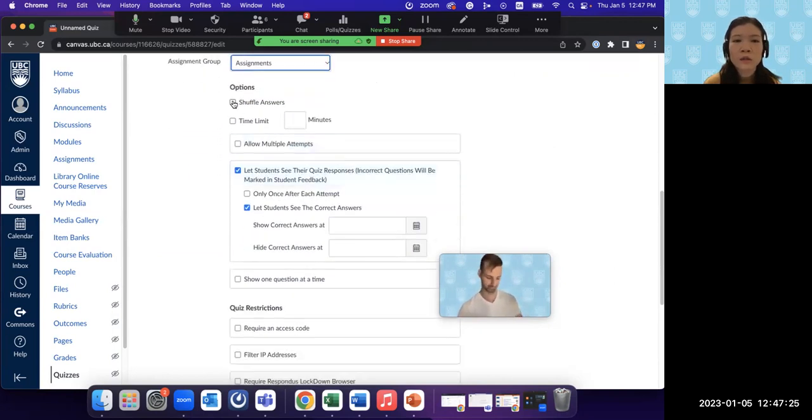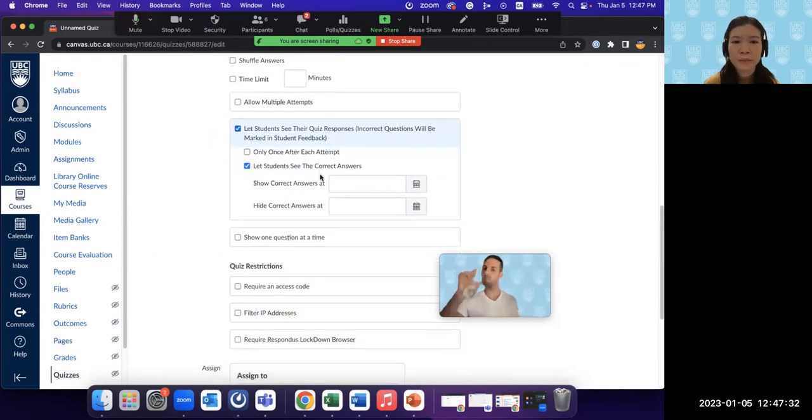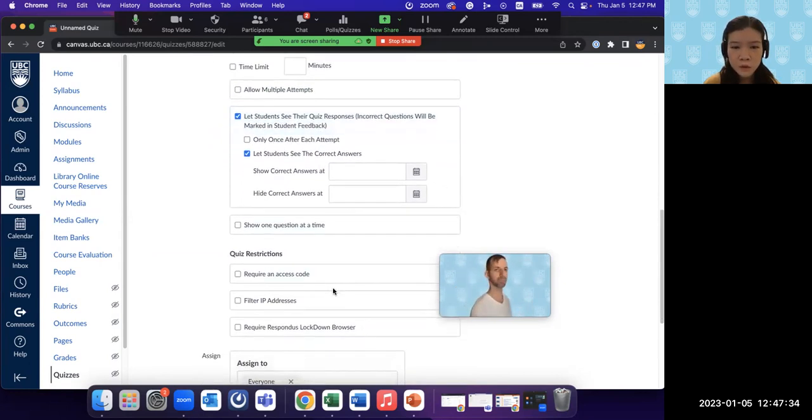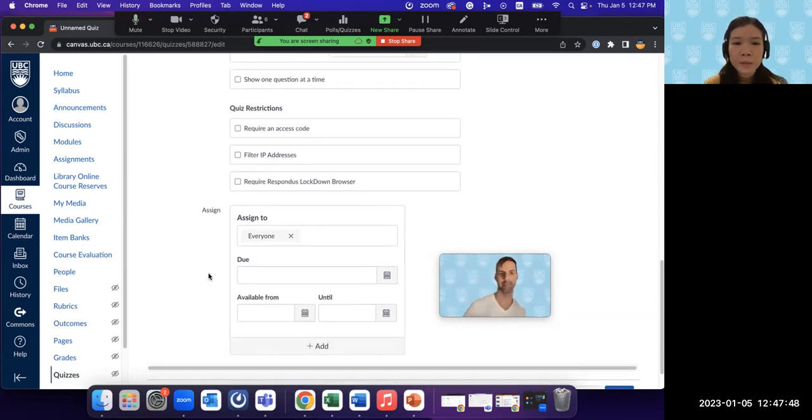There are also options to shuffle answers, set a time limit for the quiz, and allow multiple attempts. There are many more options that we will go through in our later workshop that focuses on assignments, grading, and quizzes on Canvas. Similar to the assignment, we have the assign section here, so you can pick who to assign it to, and the due date and availability date.